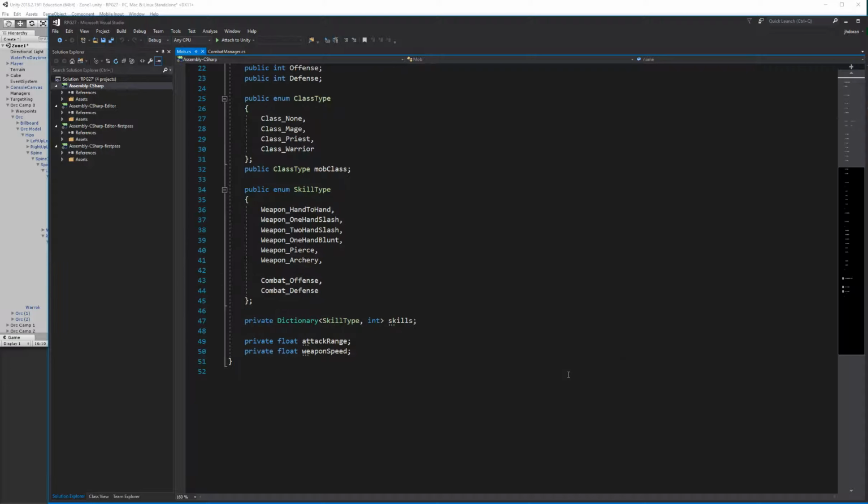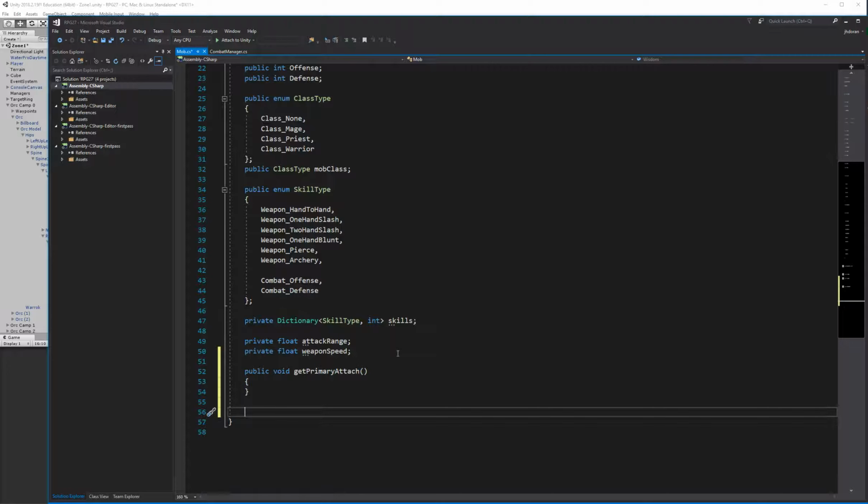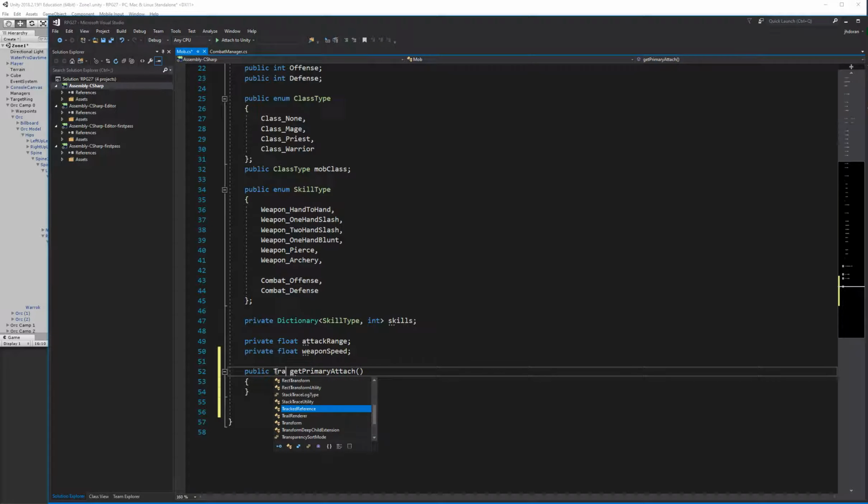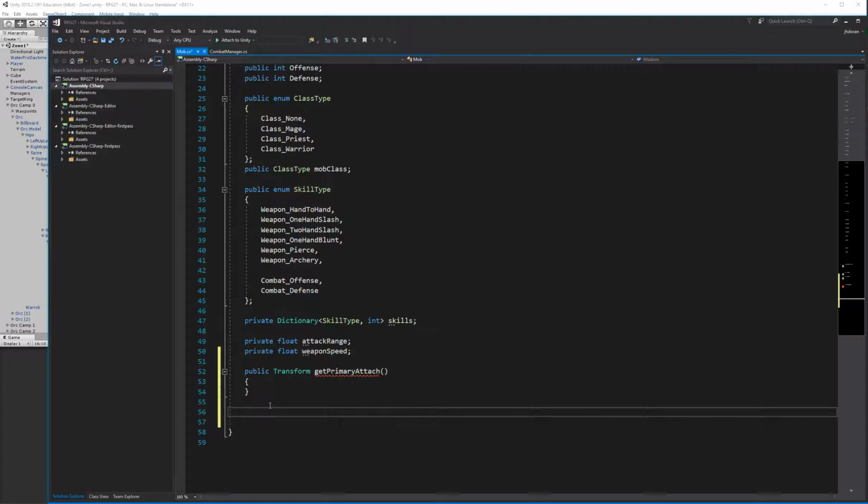And so what I'll do is create a public method here, public void, and this will be to get the weapon attached there. Get primary attach, and I guess what I want there is a transform to actually return here. So this is going to be a transform that's going to return. So it's going to complain I'm not returning a transform here. Public transform get secondary attach.